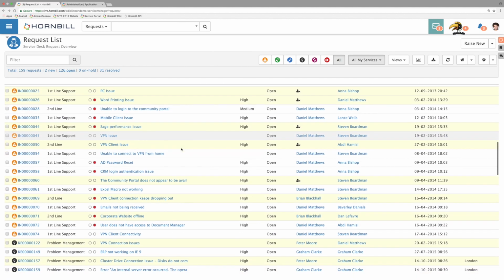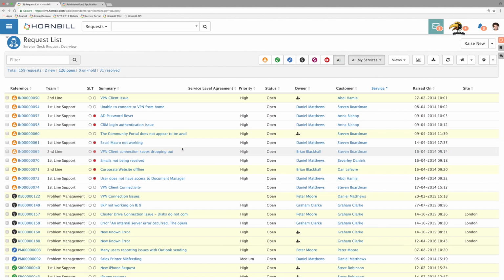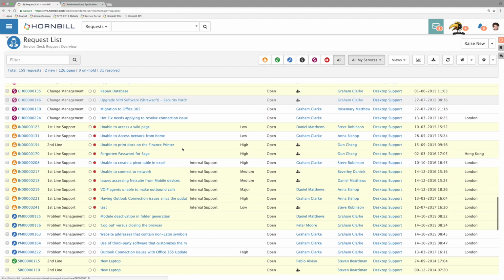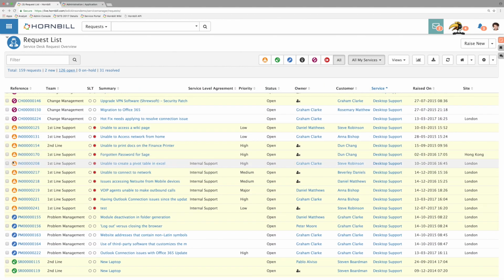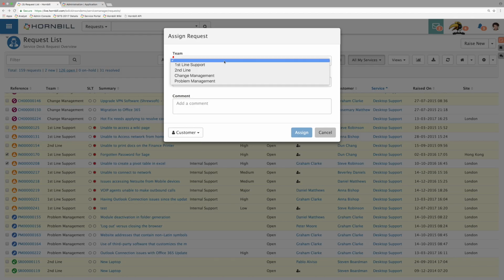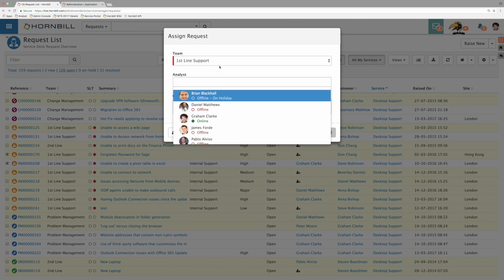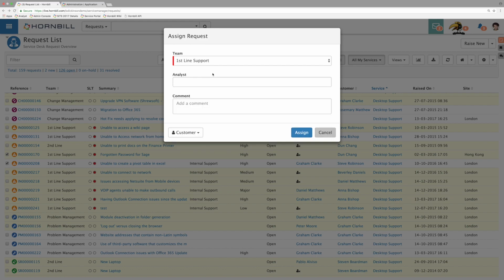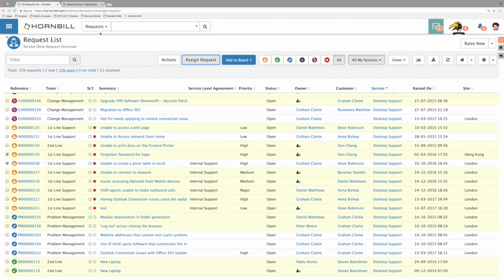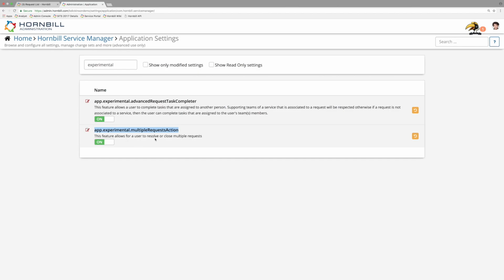If I pick another two, let's just go back down to the desktop support service, find another two open ones. You can also see we've got something similar, but for assign request here. So if you want to reassign multiple requests to a particular team or even to a particular analyst, you can do that all at once without having to go into each one individually. And those options are not available unless you turn on that particular setting. So again, I don't think there's too many issues with that at the moment, so do feel free to go in there and give that one a try.